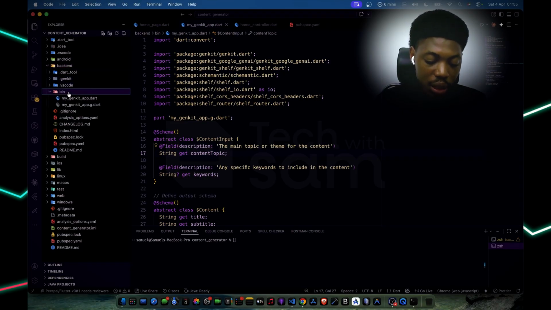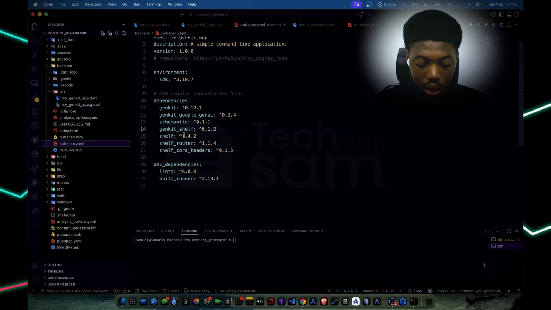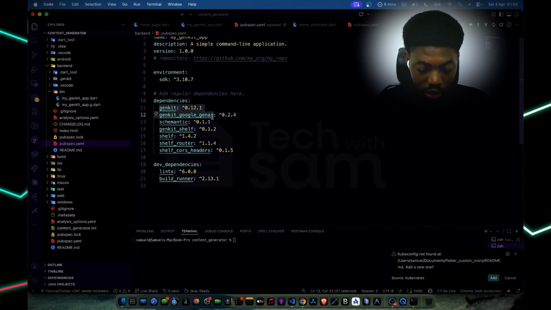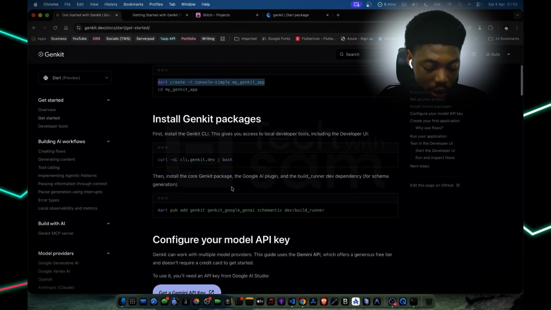Inside the bin folder is where we are writing our code. If you go to the pubspec, you see all the packages I installed, basically the first three packages that I mentioned: genkit, genkit_google_genai, and then the semantic package. Those are the three packages this command is adding.